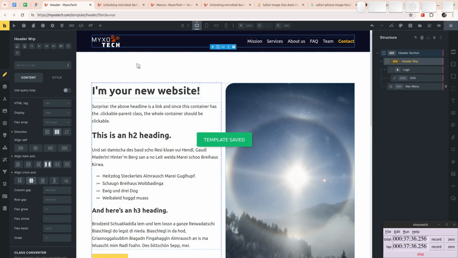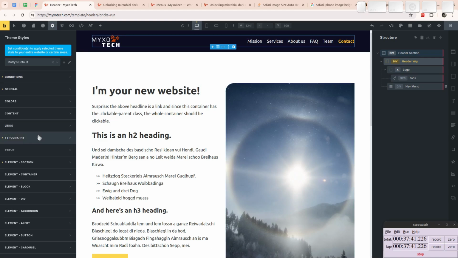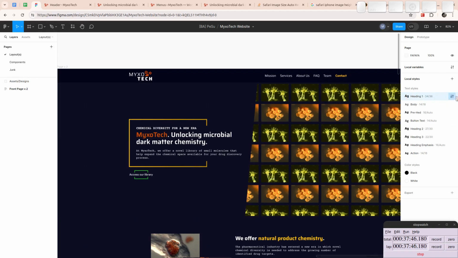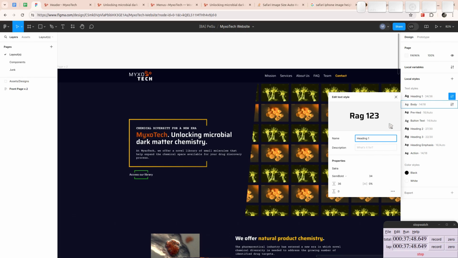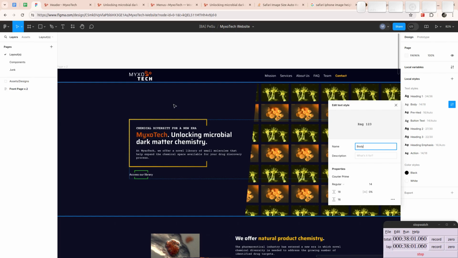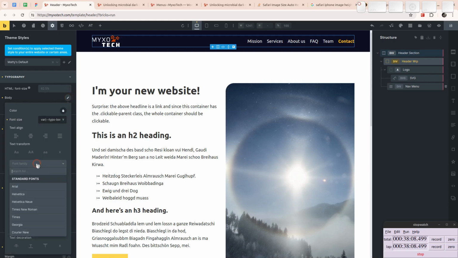Should we look at the fonts? I believe we should. I'm going to go to theme styles, typography. So the fonts, let's look at Figma. Our heading font is Saira, and the body font is Courier Prime. Those are the 2 fonts that I have in use in this design. So Saira and Courier Prime. And let's see, I believe actually I don't have them installed on this build yet. No, I don't. So this is nice.